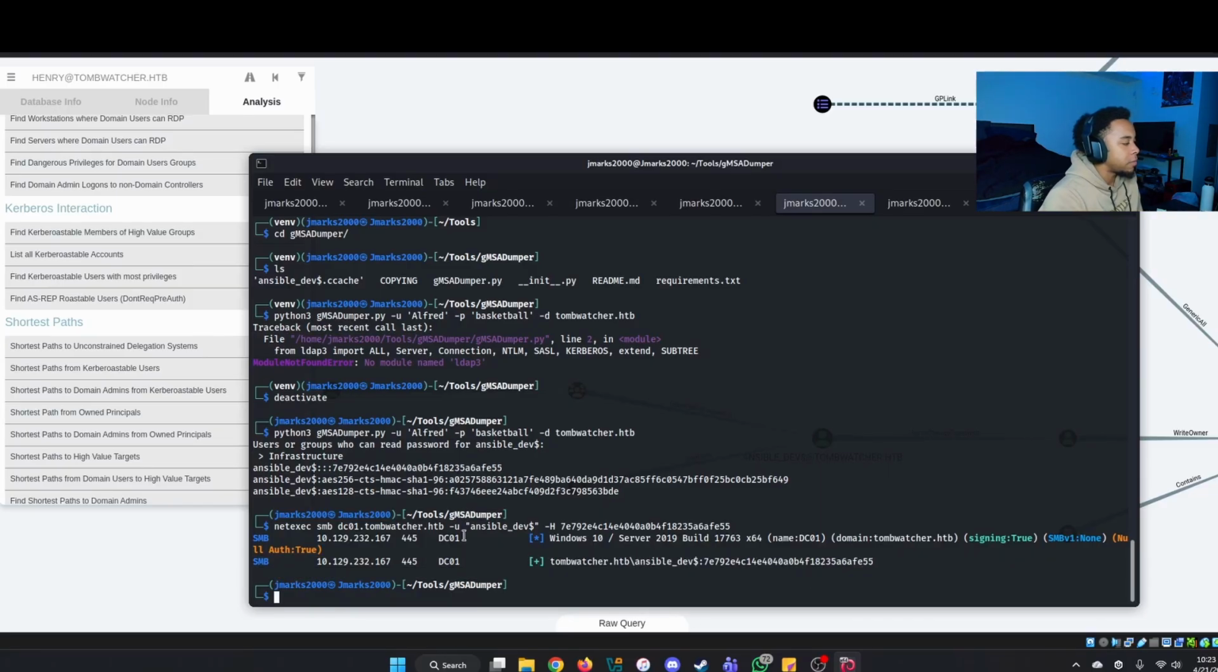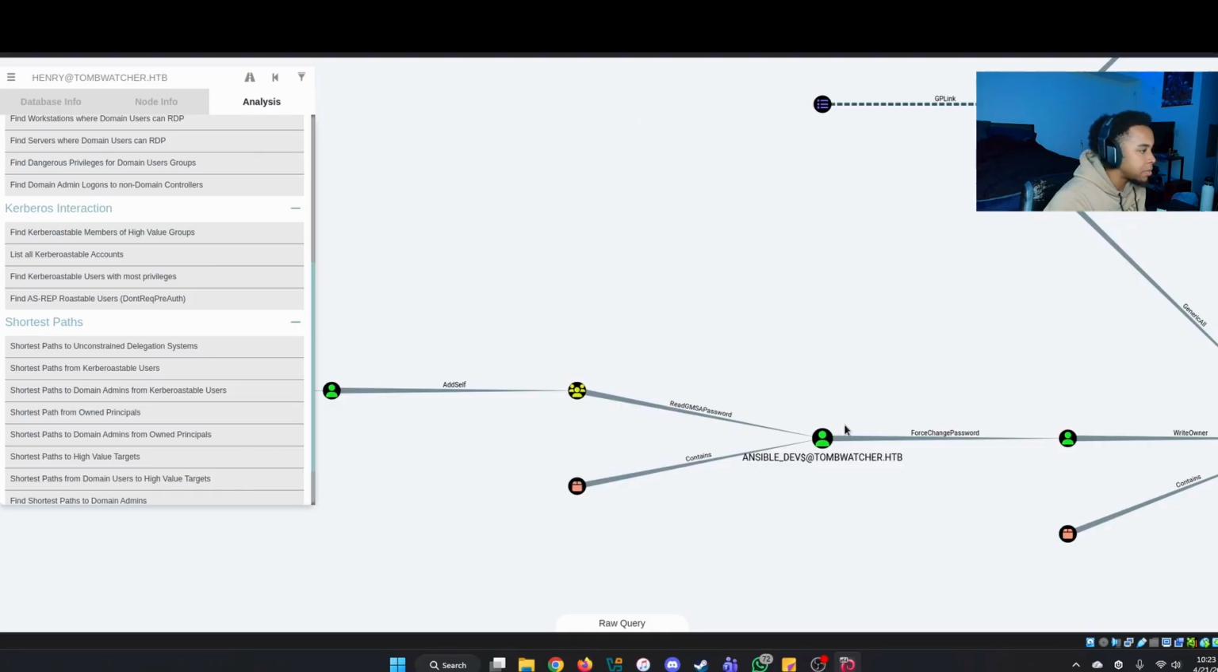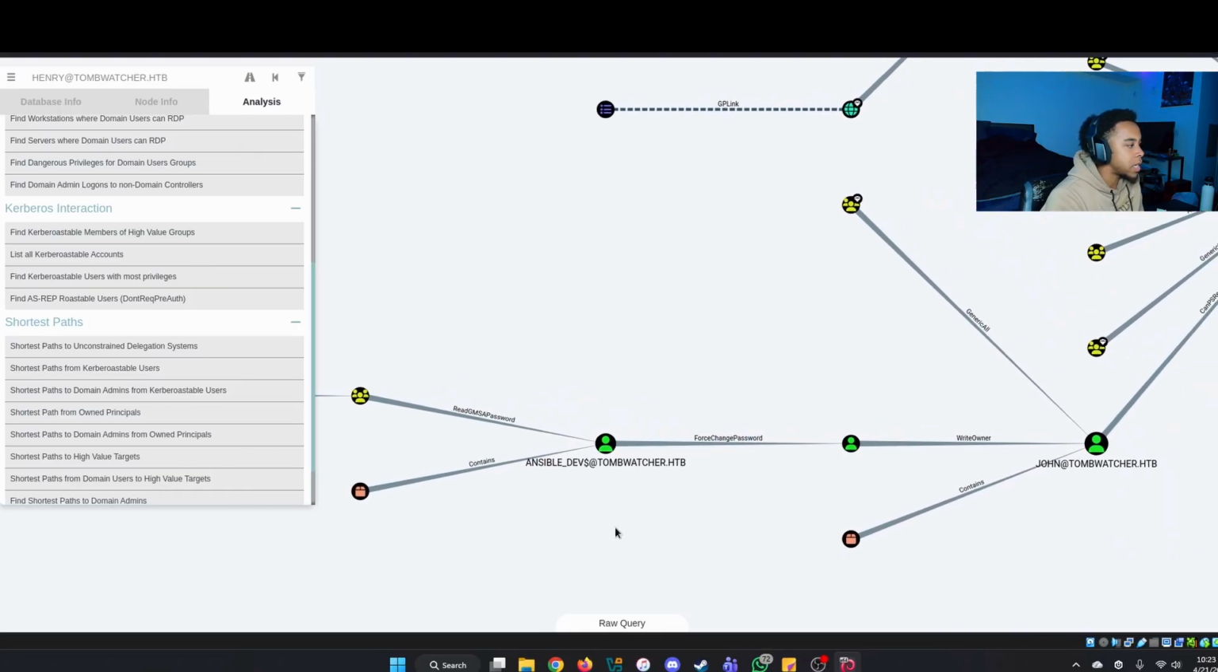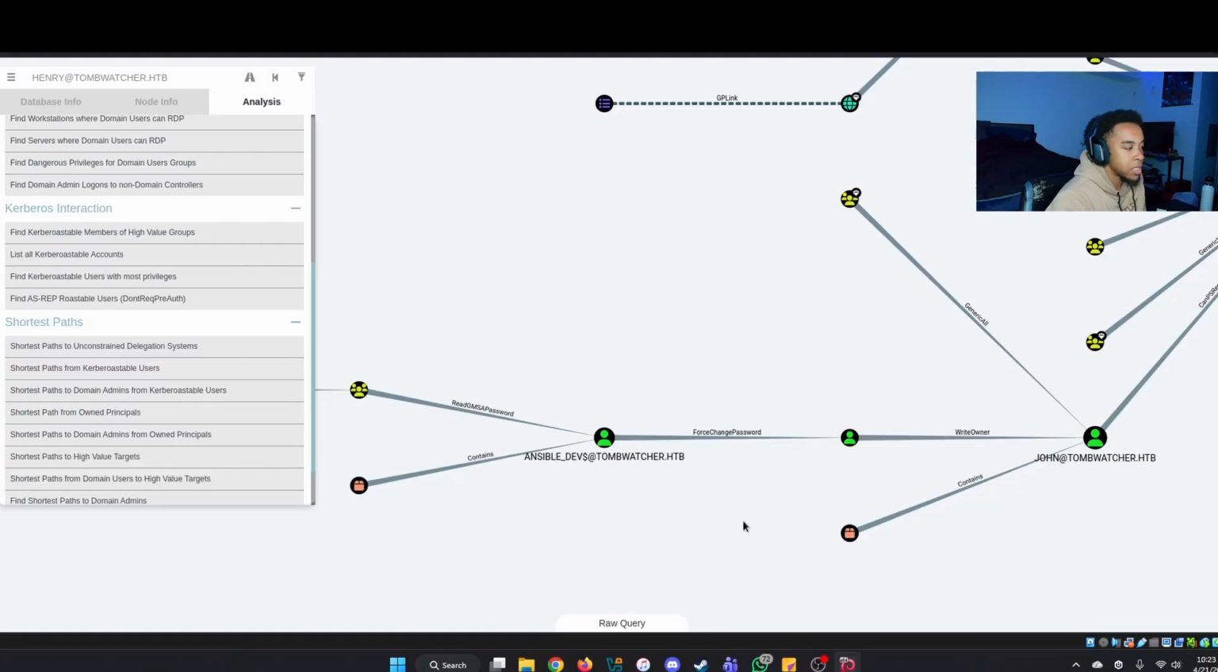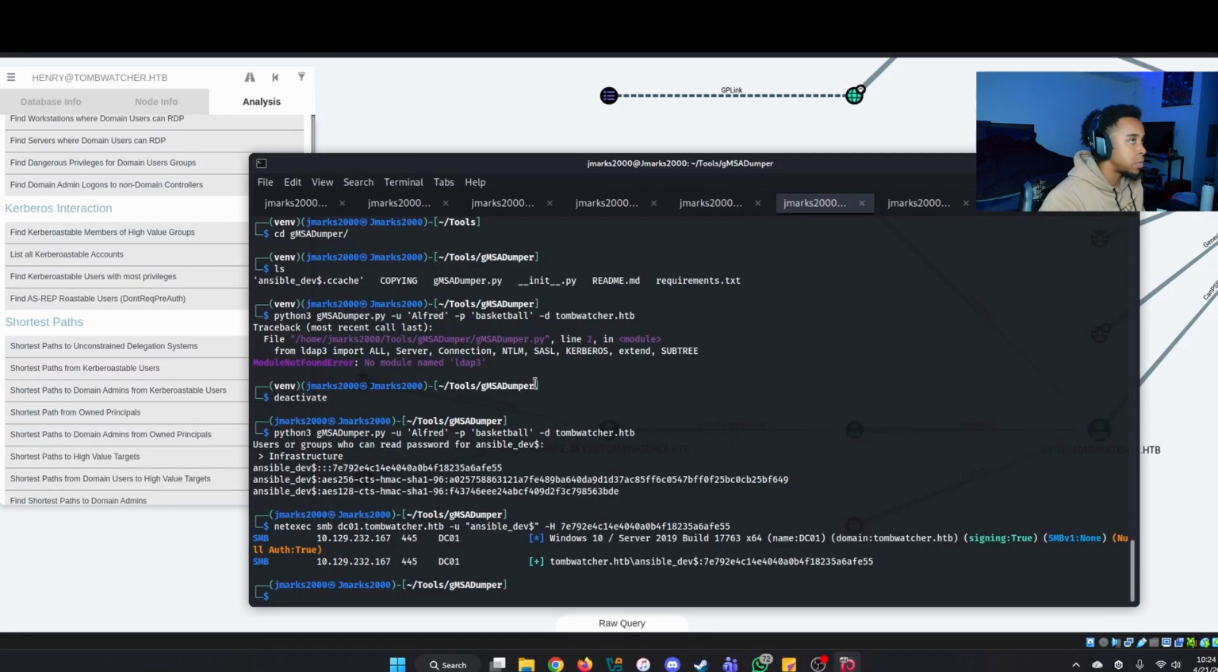Now that we have verified these credentials work, we can go back to Bloodhound and see what else we can do next. We see that the account we now control has the privilege to force change password over the user Sam. So we can change the password of Sam, and that's very valuable because once we change the password, we can authenticate as Sam.